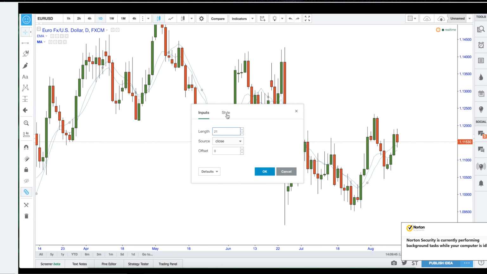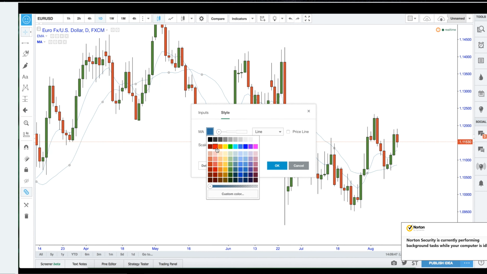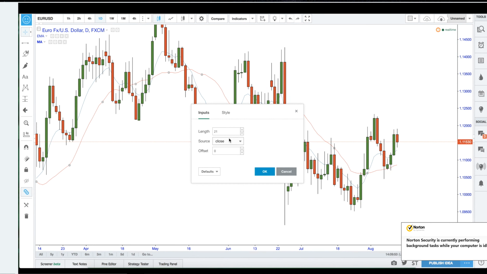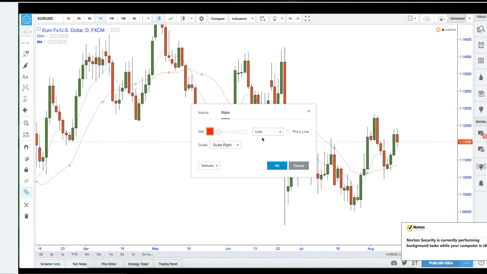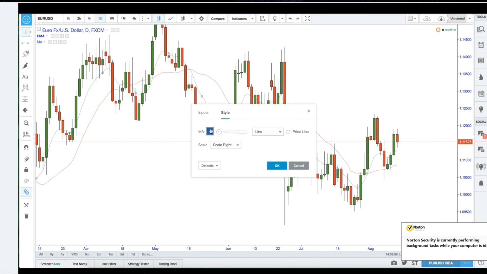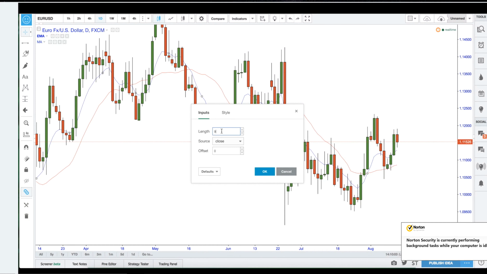This is a 21 SMA, and this should be red. As you can see, it's just moved to the width. And now 21, close, offset 0, style, etc. Okay, done. And now I'm left with the exponential, which should be more or less a dark blue, medium blue, and this should be 8.